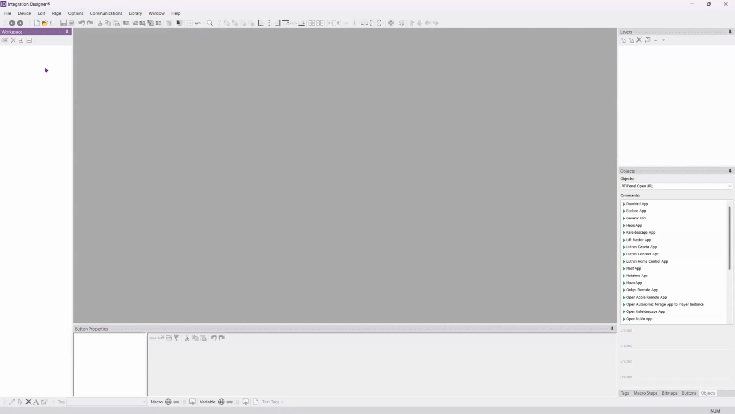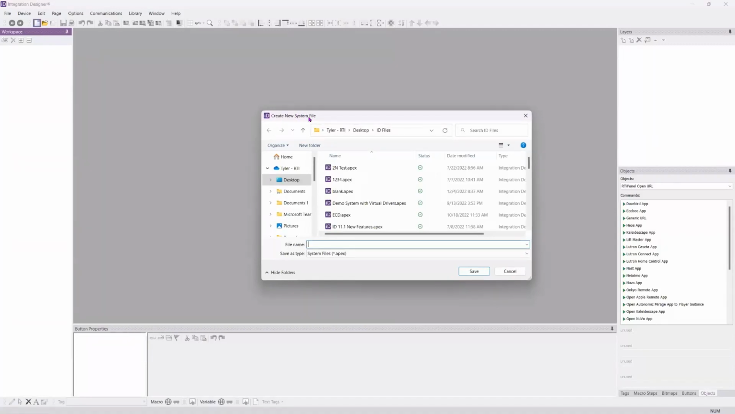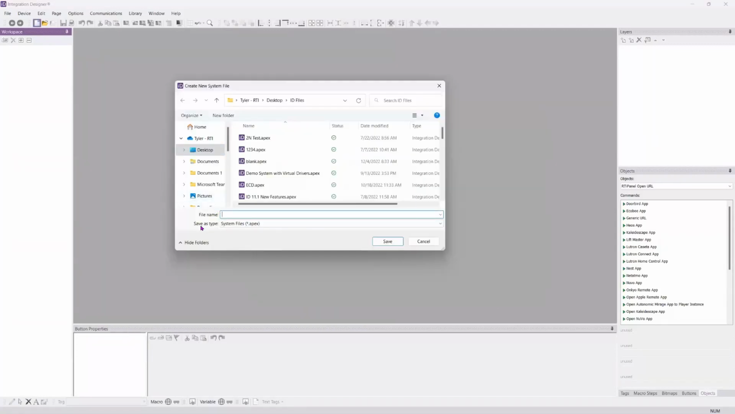So if we're going to go ahead and begin a new project with the single room programming, we'll go ahead and click on New System, and it's going to come up. Now, the first thing I want to point out is that it's going to save this type as a .apex system file. It's not going to save it as anything else. This means that only Integration Designer 10 and above will be able to open this. In fact, Integration Designer 11 at this point is the one that would open this one.